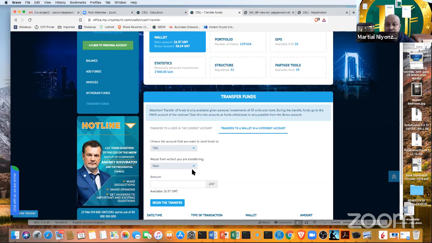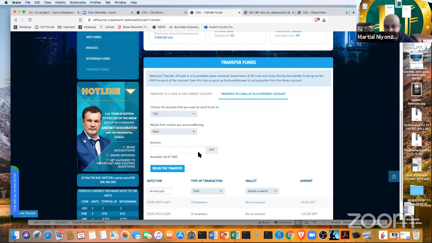All right. So what you need to do, it says here, choose the account that you want to send the fund to. So I want to send it to the TNG because it's another account. And then you just select, you can either, this API is Academy of Private Investor. But I want to send to the TNG. And I need to say the wallet from which you are transferring. So which wallet do I have the money in? And then I can put the amount, again, the same process. I just put begin transfer, etc., etc.